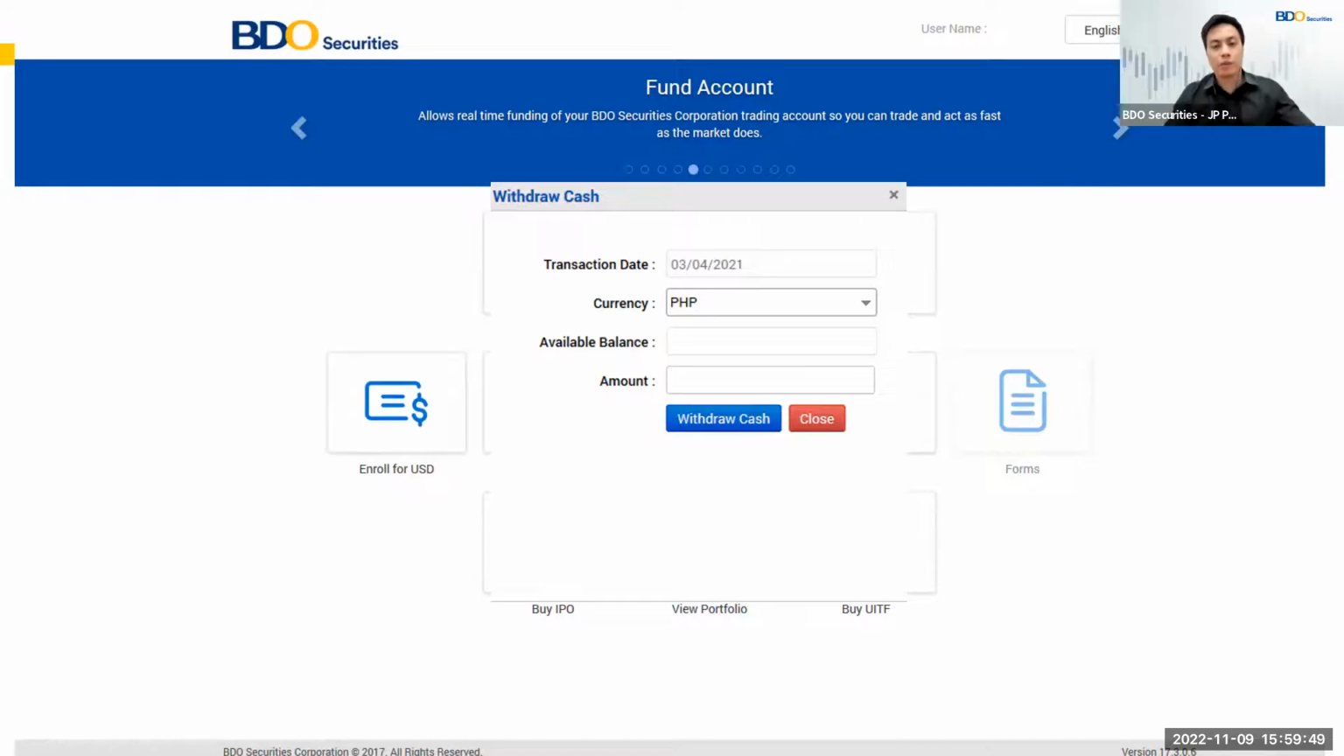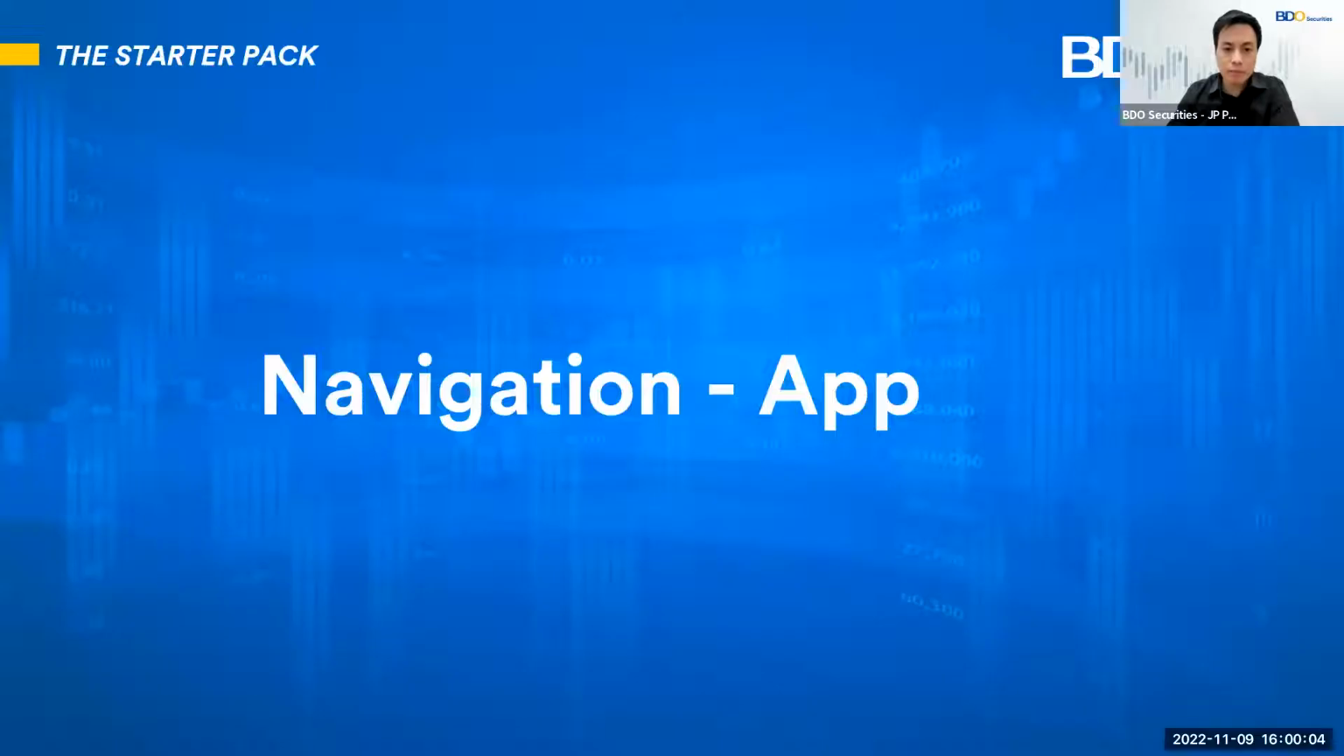So wala ding downtime for withdrawal purposes, which is another feature. So kung kailangan nyo agad ng cash, meron naman kayong withdrawable on your BDO Securities platform. If you click the withdraw cash button, it will automatically be credited to your account without downtime.